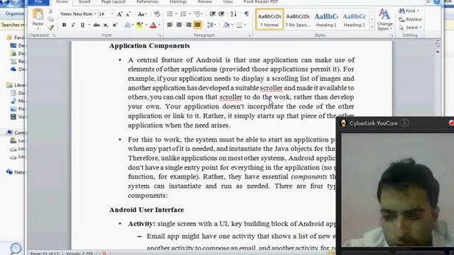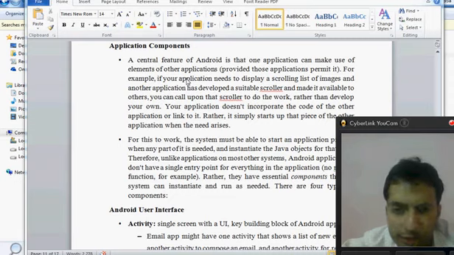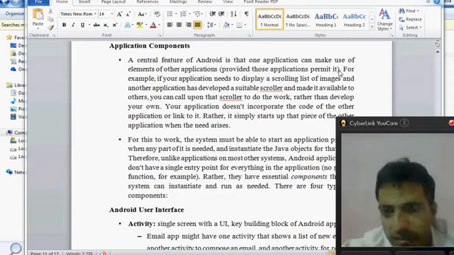We do not need to call the main of that particular application. A central feature of Android is that one application can make use of the elements of other applications. But what is needed is that the permissions are there for the particular application to access the other application. So if the application permits, then it can use the features of the other.